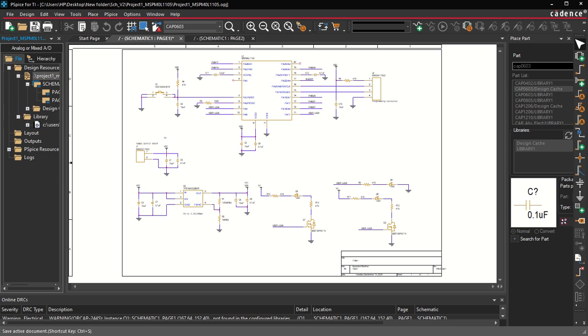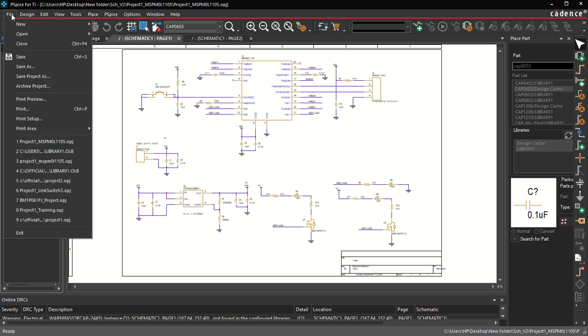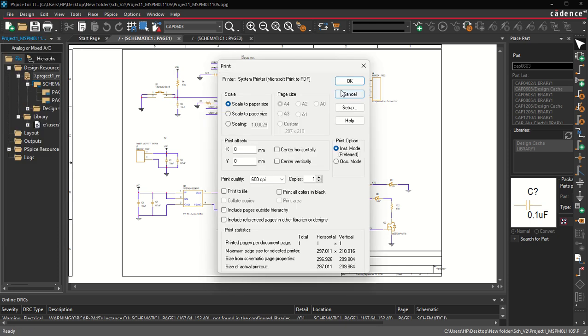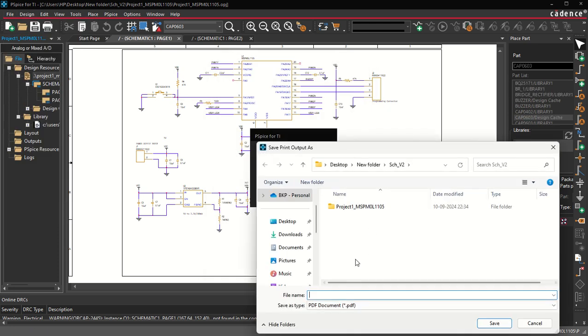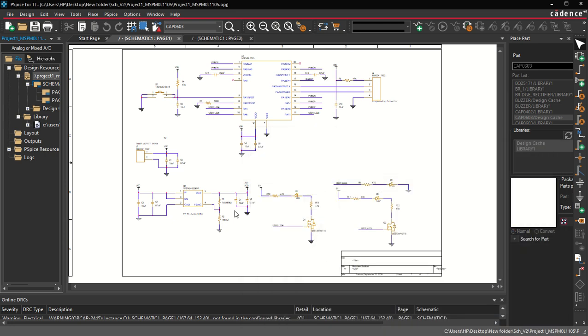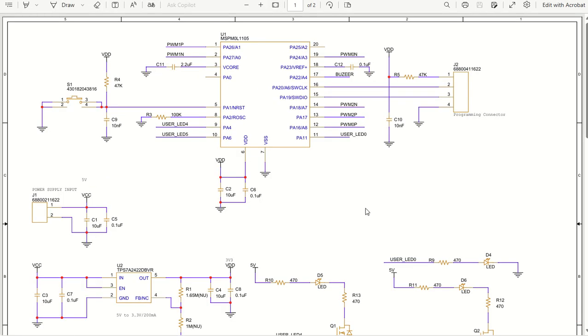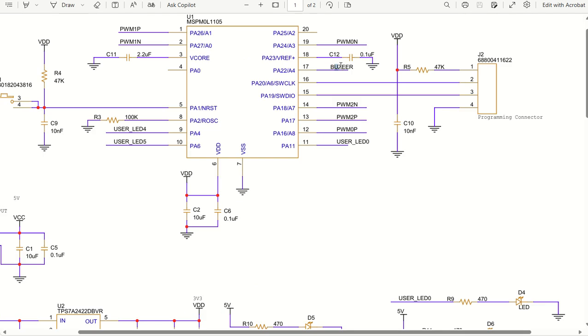Let us generate the PDF for this. So File, you can print it. Let us print and write down that it is my schematic, microcontroller with buzzer and PWM. Okay, so now we are ready with our schematic, and let us open and see how it looks. Alright, so it looks like this. We have 6 PWMs plus one additional PWM that will be for buzzer purpose.